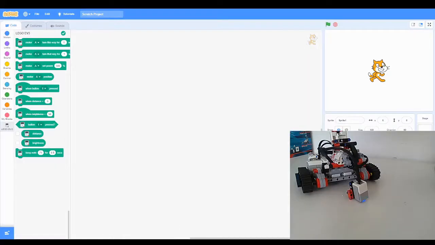Okay, we are in Scratch right now. If you have not watched the last tutorial about the touch sensor with the motors, please do, because it contains quite a lot of information and it will help us move on to today's project.